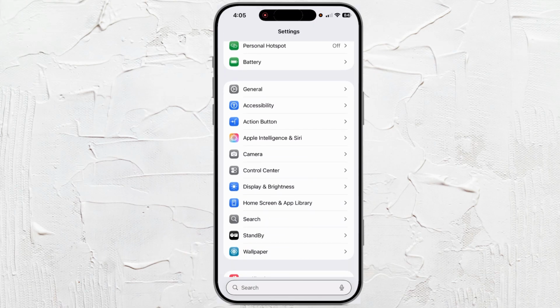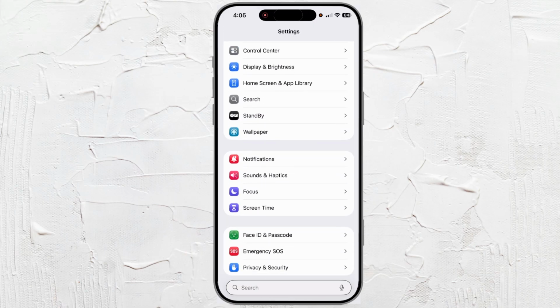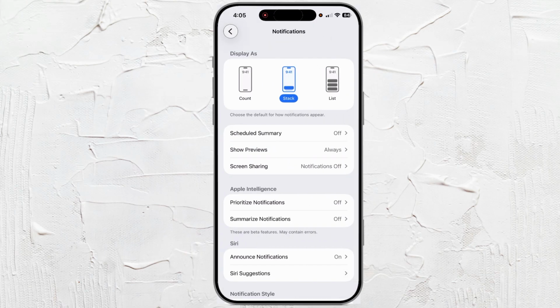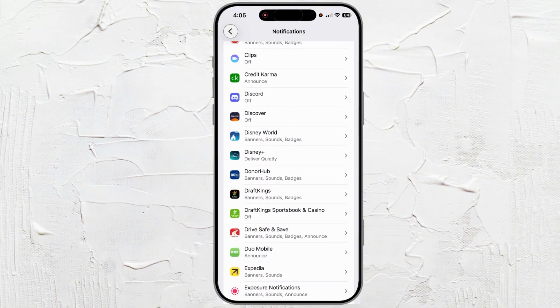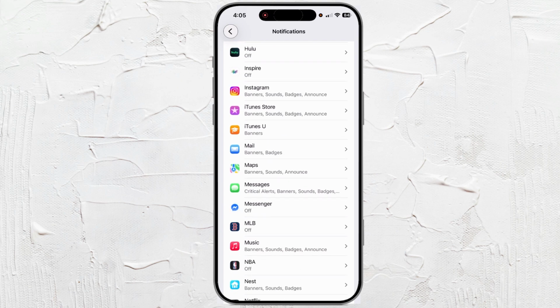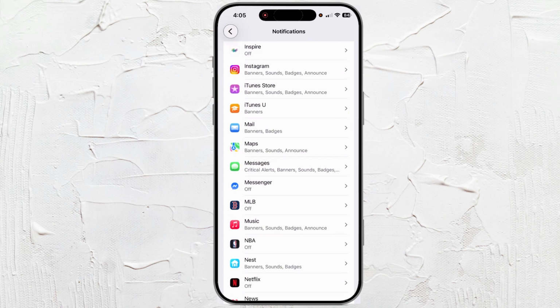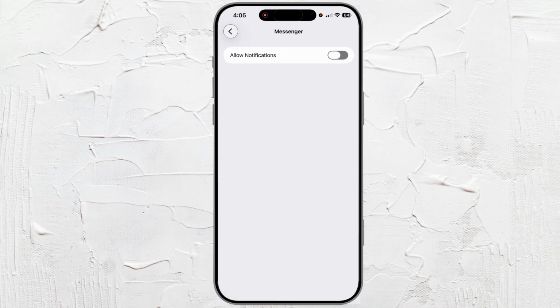settings. So let's go over to our settings. And what you want to do here is scroll down until you see where it says notifications. And you're going to have all these types of things going on, but you want to scroll down until you find your Messenger app. So we can keep going down. Hopefully you know your alphabet, and we'll go to Messenger.